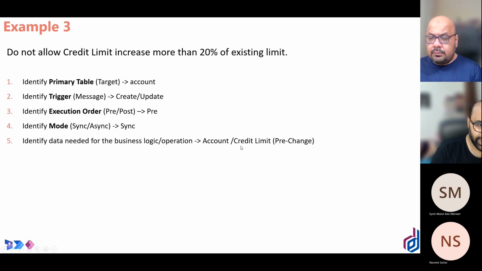Oh, sorry, my bad. It should be update, because on create there is no existing limit. This is my mistake. So execution order is definitely pre, because I want to stop before it is written to the database, or before this actual record is saved and the operation is completed. Then mode is sync. Again, validations mostly go with sync.